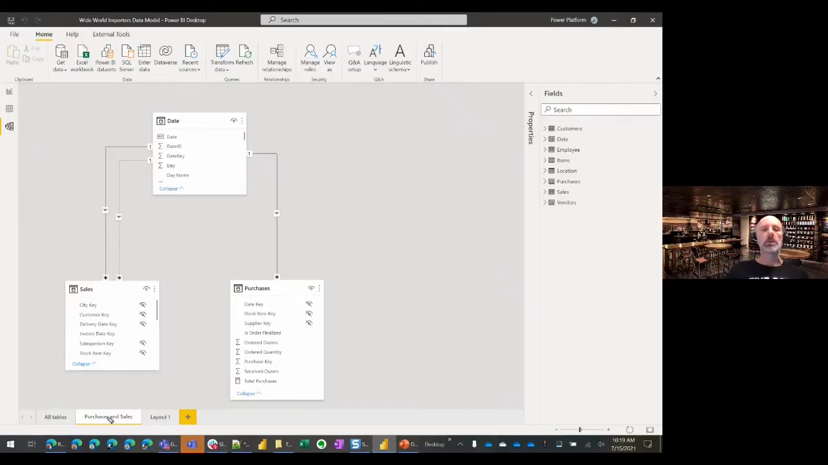But here's the problem. I used my invoice date in the visual. The invoice date is not filtering the date table. It doesn't go that way. The filter is running downhill. So there's no filter on the date table. Therefore, there is no filter on the purchases table.